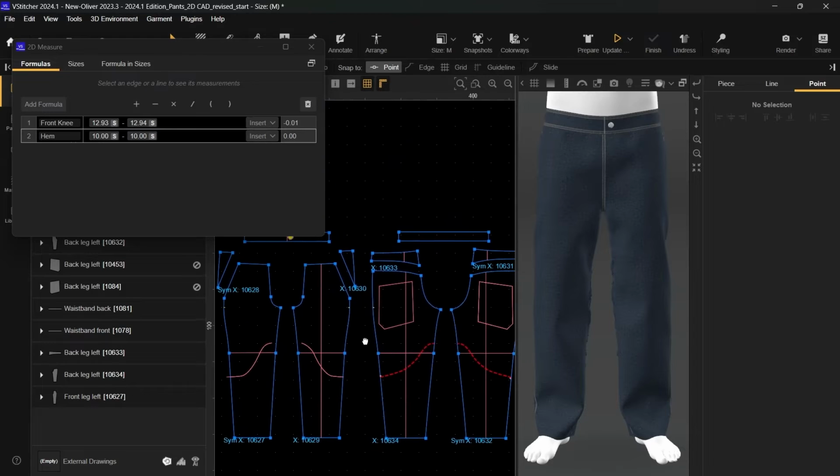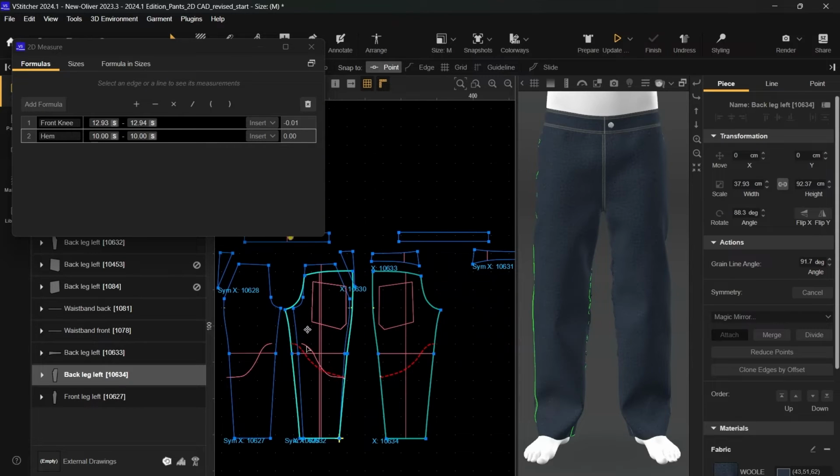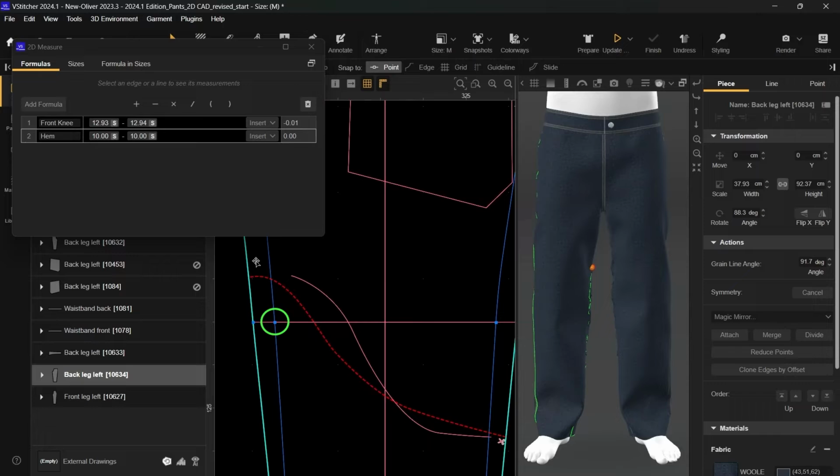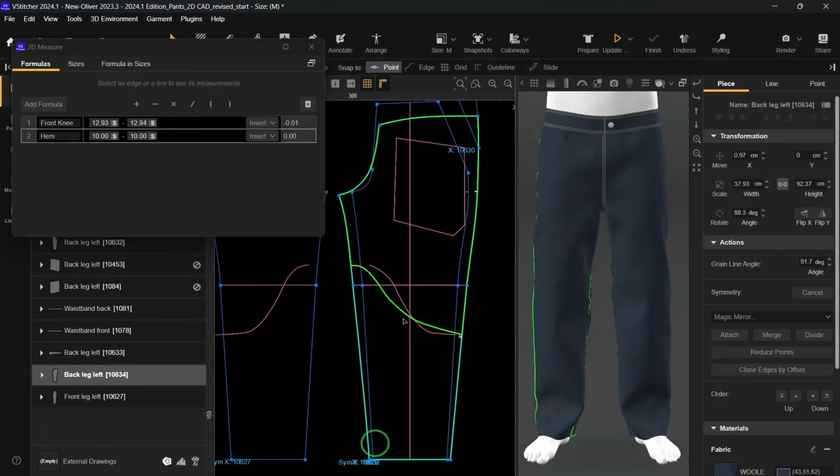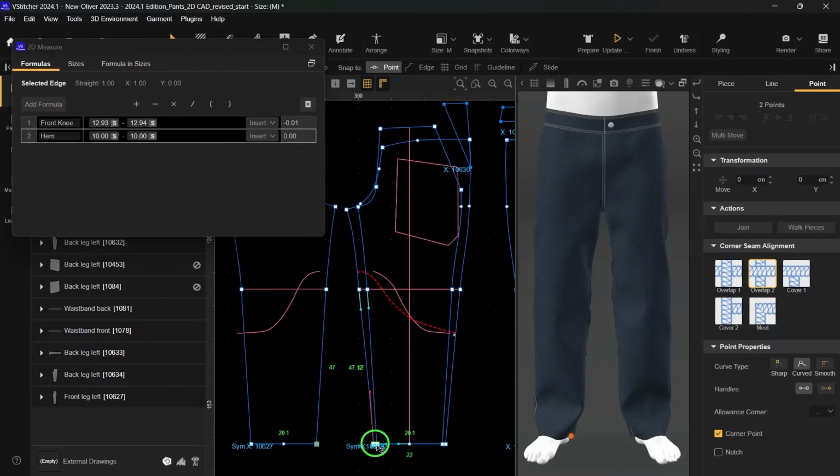Now, let's confirm that the back is centered. Find the center point of the back piece, aligning it with the same point of the front piece. Select the hem's corner point on both the front and back pieces. In the 2D measurement tool, observe the difference, which is 1 centimeter. Next, choose the other corner points on both pieces, and you'll see that the distance is the same, indicating that the hem is correctly balanced.